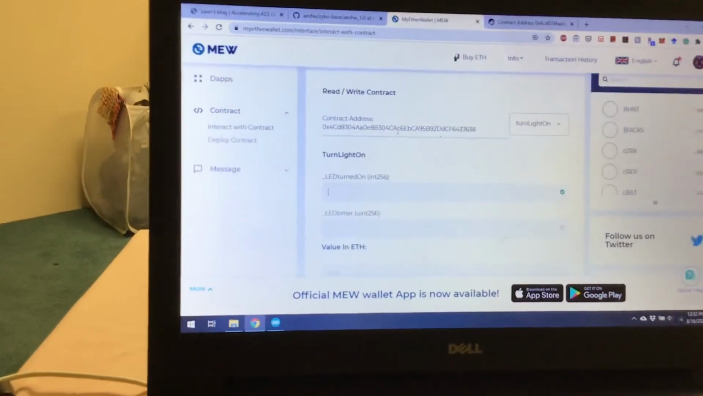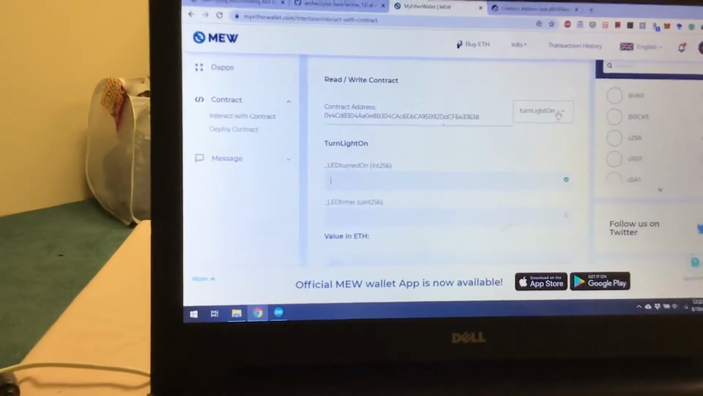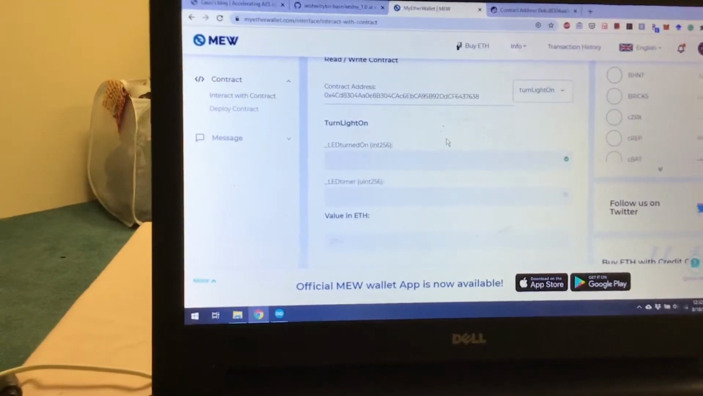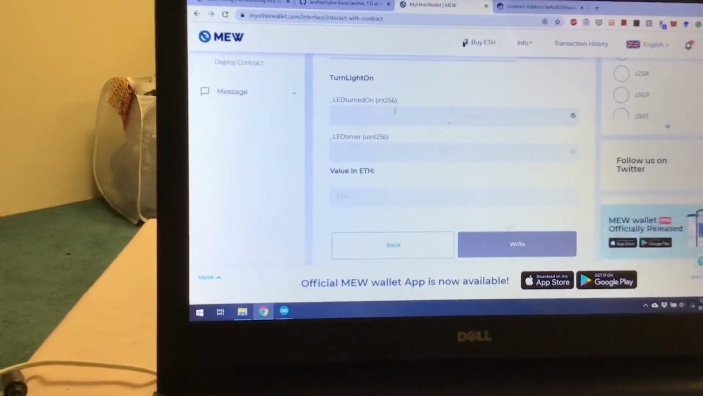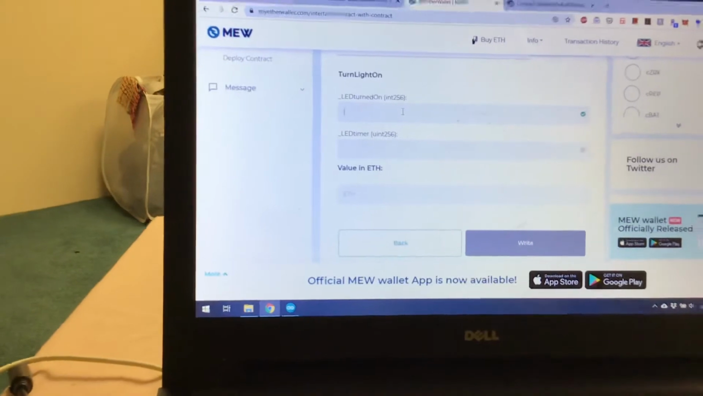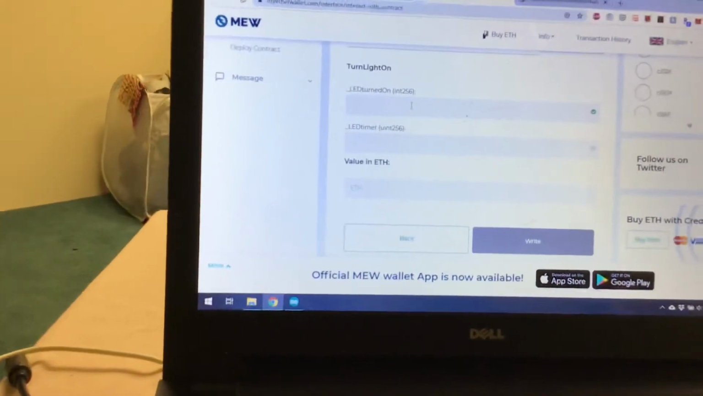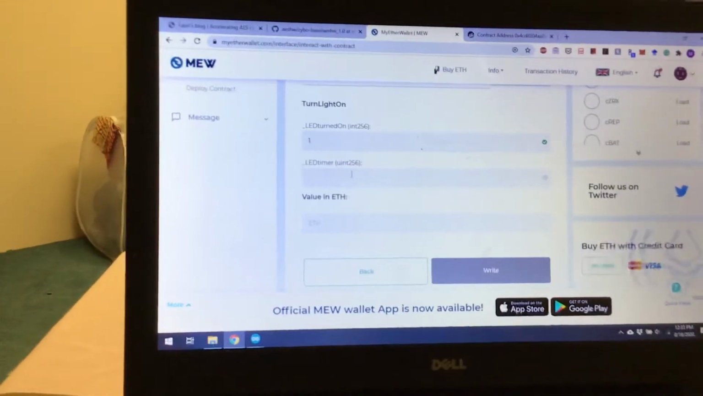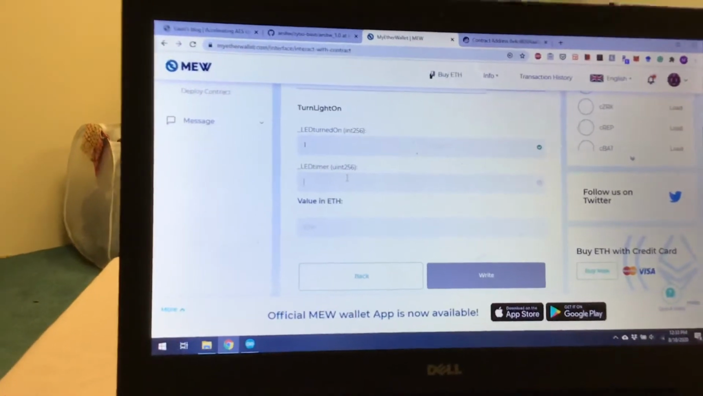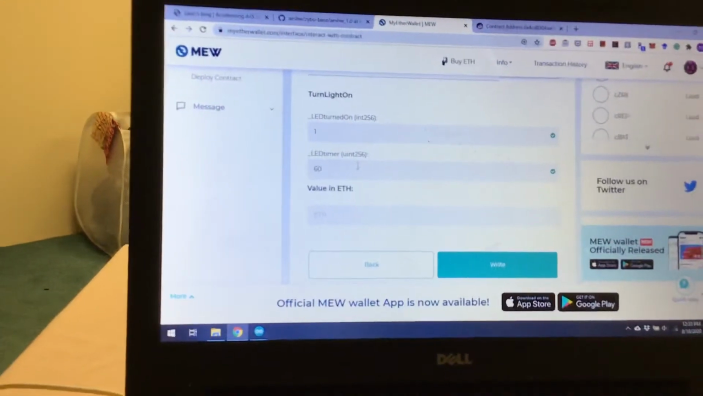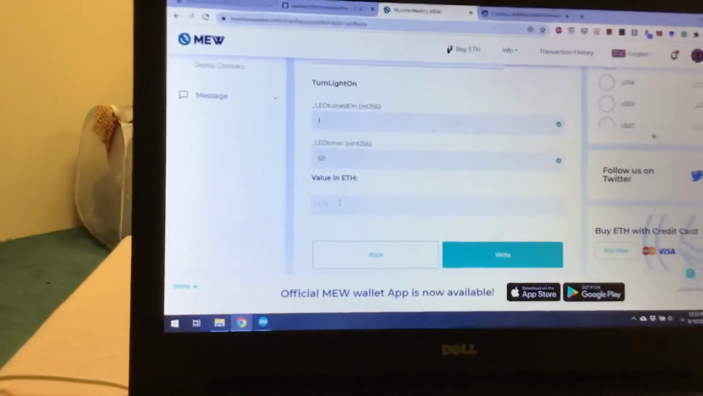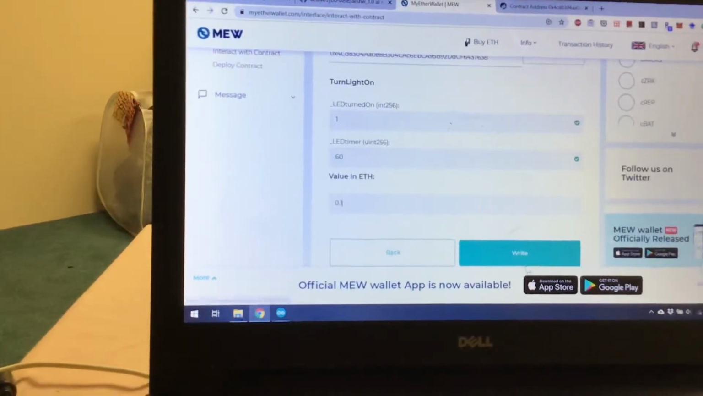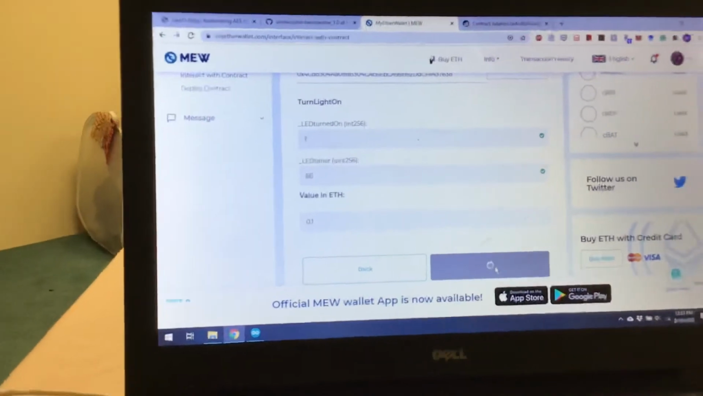So we write the contract address and we select the function. It has several functions, and among the other functions we use turn light on, and this function has two arguments. One is LED turn on, which indicates a particular configuration. Here we choose the first configuration, which means to turn on the first LED only. For LED timer we can choose, for example, 60 seconds, and for that we have to pay 0.1 ether. As soon as we select these arguments and pay the ether, we can write.